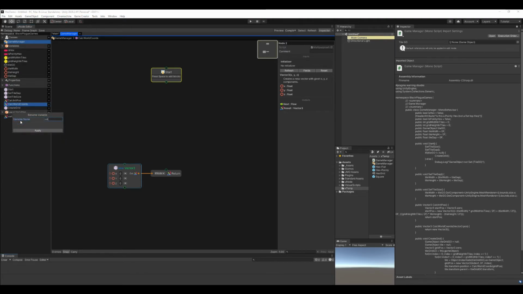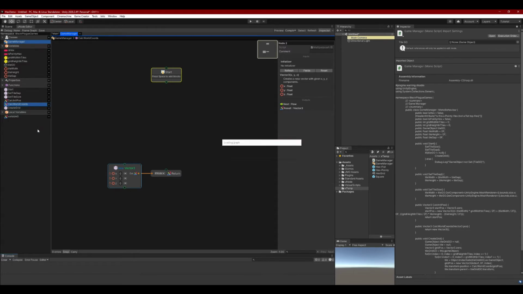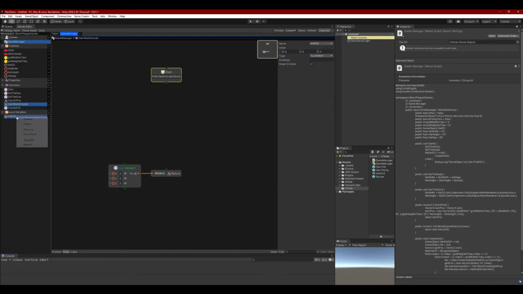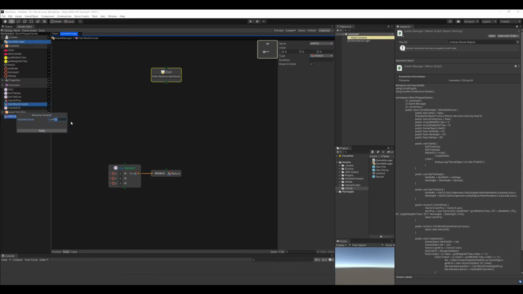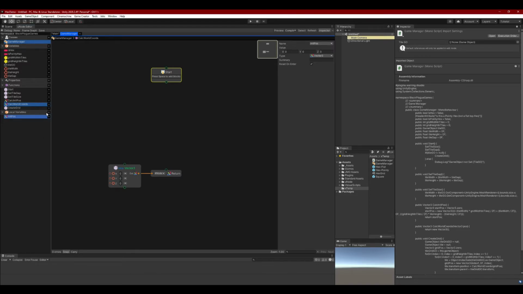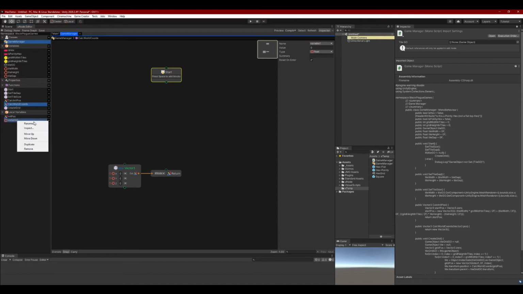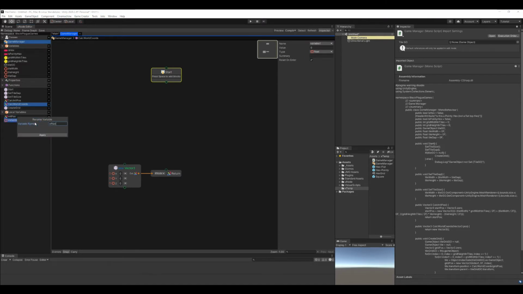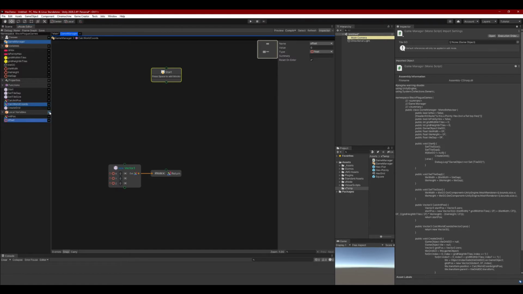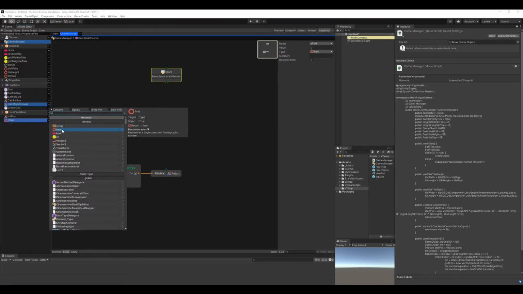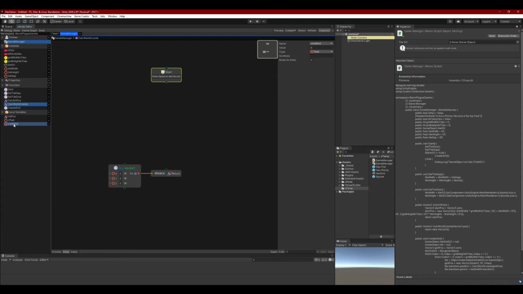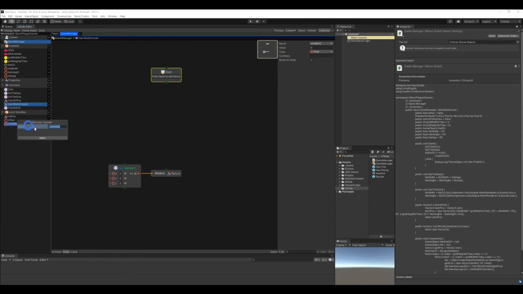We will need to create a couple of local variables, initial position, and that'll be a vector 2. We also need an offset, which will be a float. And then in here we'll go ahead and create an X value, which is a float, and a Z value, which is also a float.